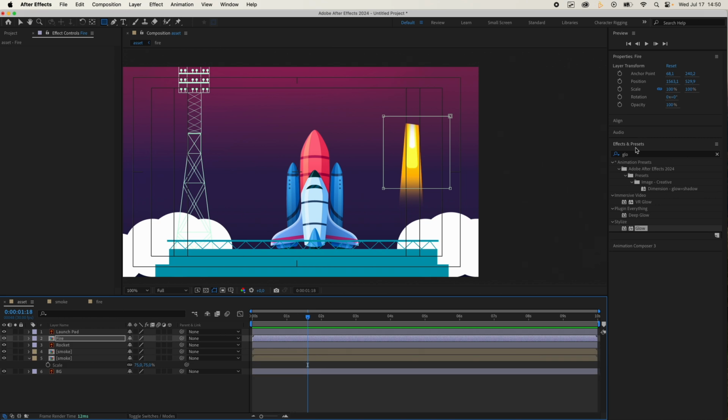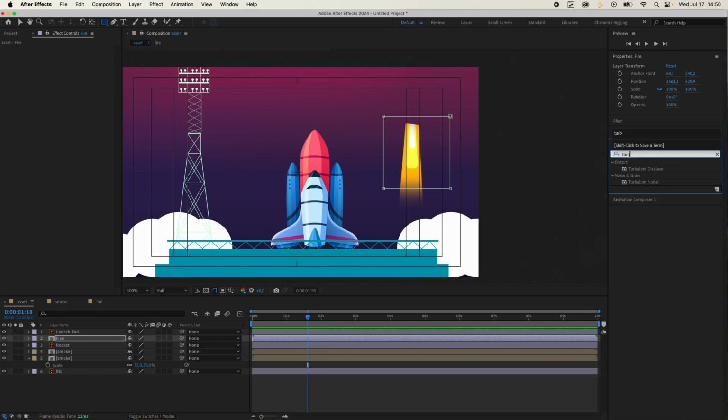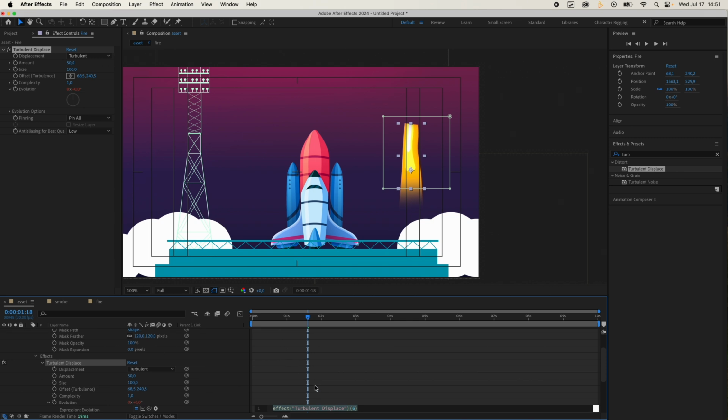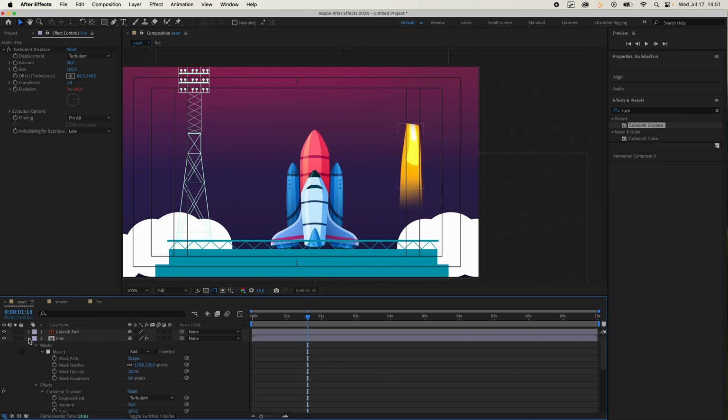Let's go to effects and presets. Let's search for turbulent displace, drag and drop it into the fire composition, and click on the evolution. While holding Option or Alt on your keyboard, click here one time and let's write time times 500. Alright, let's see how it looks.